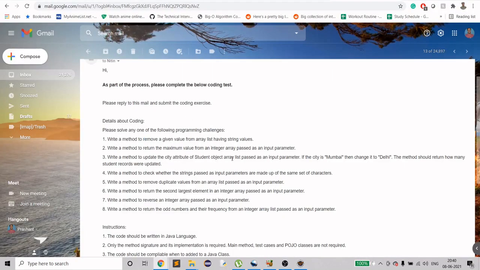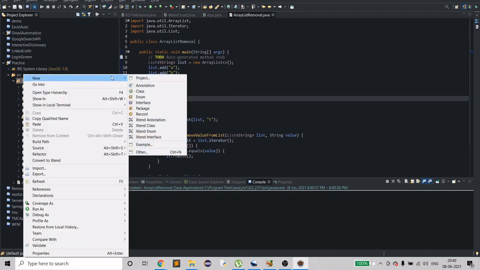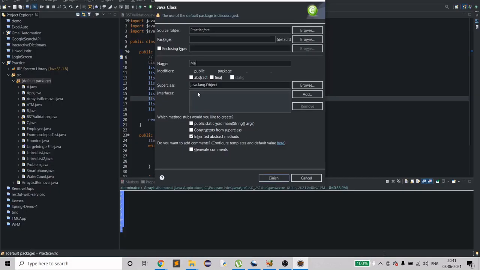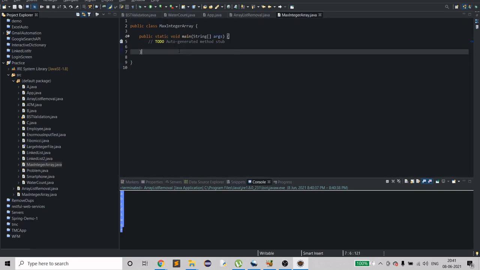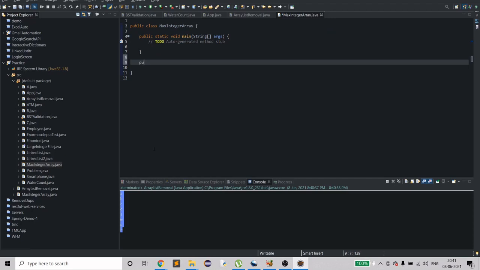So let's go to the second question. Write a method to return the maximum value from an integer array passed as an input parameter. So let's again create a new class, MaxIntegerArray. Okay, so we have to create a method again because it says write a method. It has to return something this time, that's why it will not have void as the return type. It will have int.